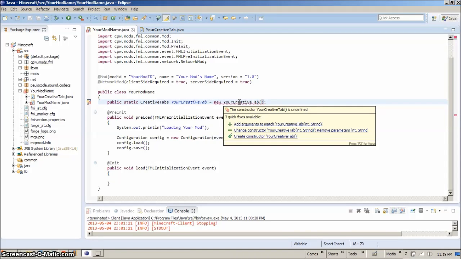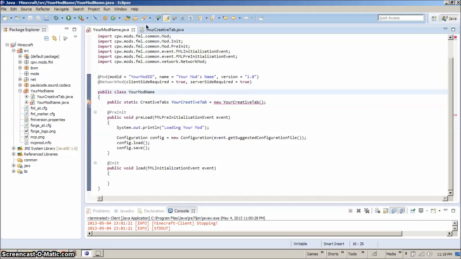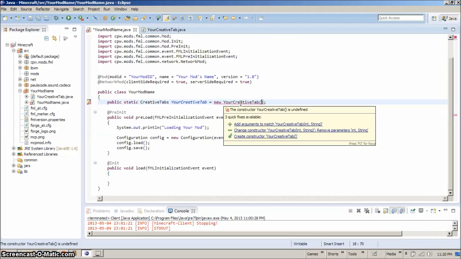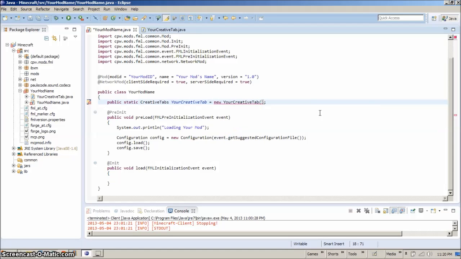So now you have this. Why is it saying you need a new constructor? In either case, what you need to do is go in and write creative. Actually, I might know what the problem is. Nope. Anyways, we're going in here. I'm not going to fix that right now.